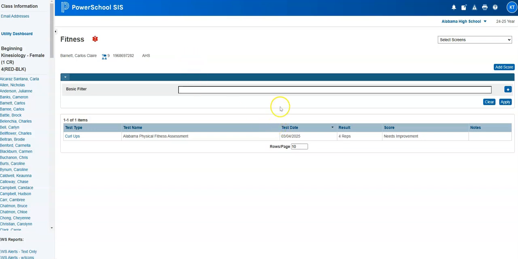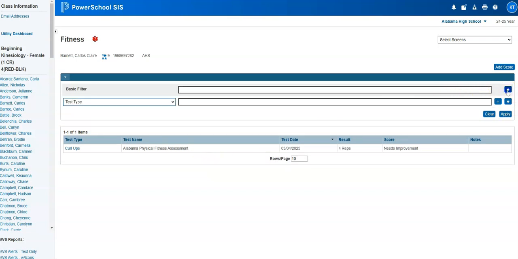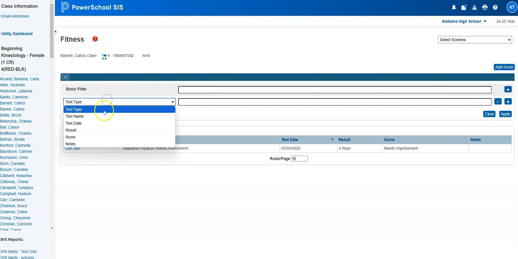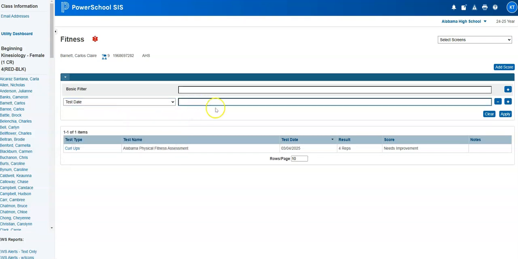From this screen, I have the same filter where I can search for different scores that have been entered previously, and I also have the view to see those scores entered previously as well. I can also use this plus sign to search for specific items. So if I wanted to search by test date, I could search by test date, put that data in, and click apply.